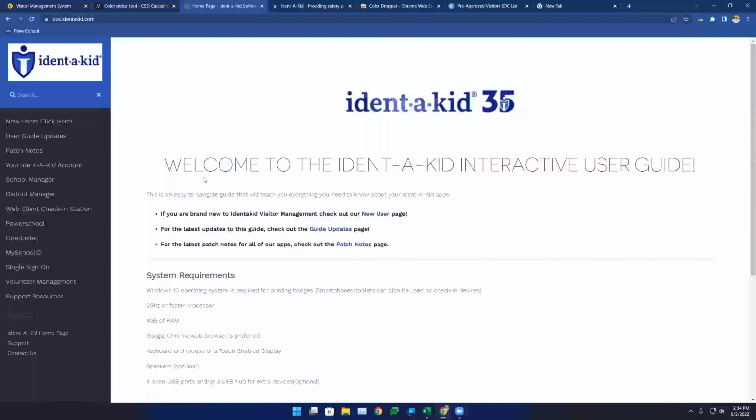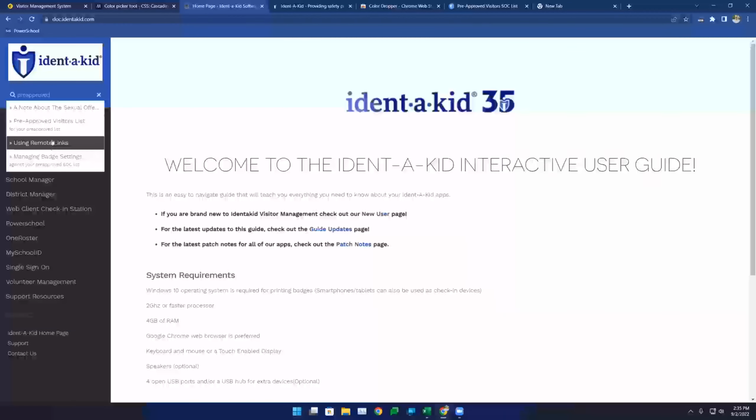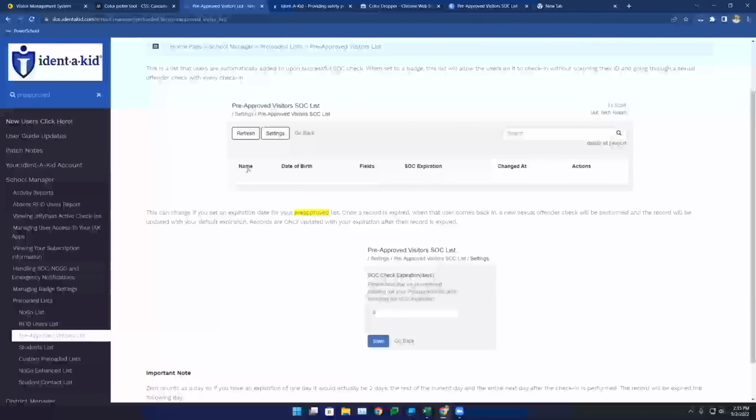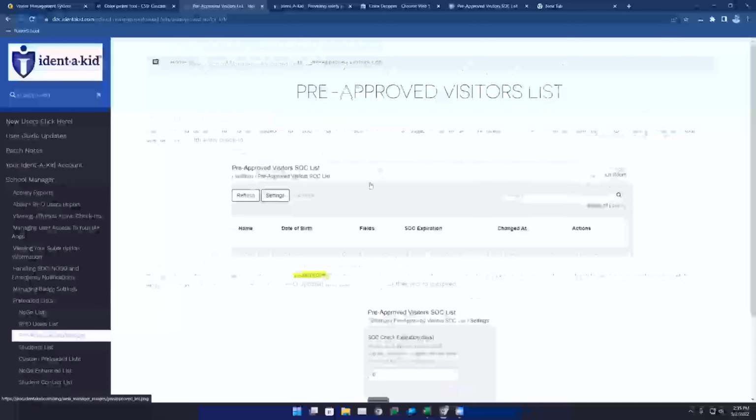This answers a lot of questions. I see a lot of people that wait for a really long time for support assistance for questions that really can be answered right here very quickly. And you can search for a question here too. So if you wanted to know about the pre-approved list that we were just talking about, you could type in the word pre-approved, and it's going to give you any article that might have anything to do with the pre-approved list. And we can see that our pre-approved visitors list article is right here.